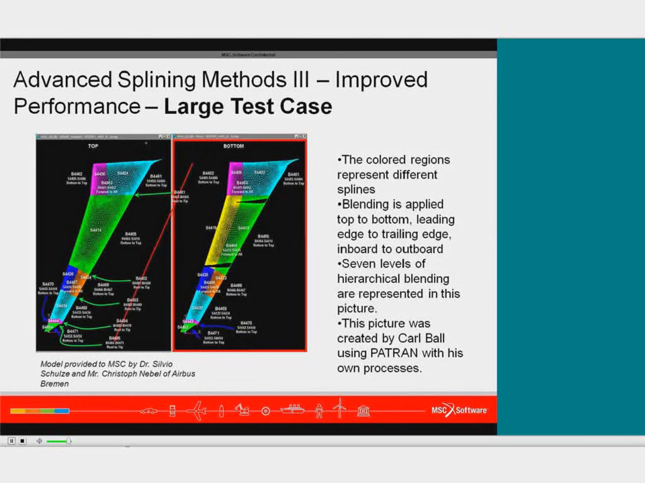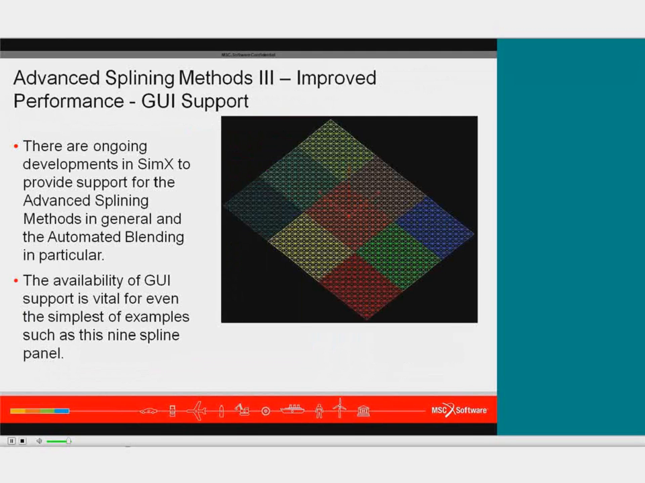Here's just showing one of their simple test cases where they've taken a plate and divided it into 9 splines, and they're able to create the splines and define the overlaps. And you see this is a blending, and this particular picture shows the results of the blending. These are the two sides of the blend.